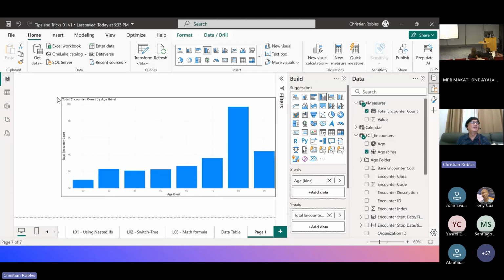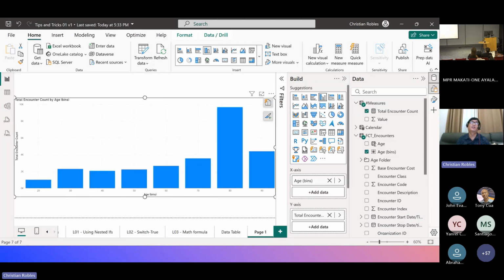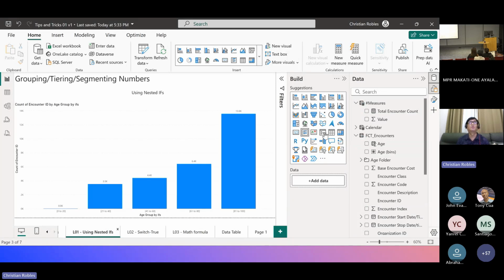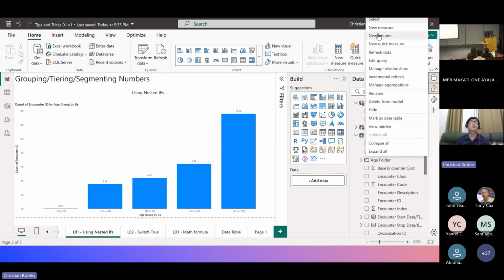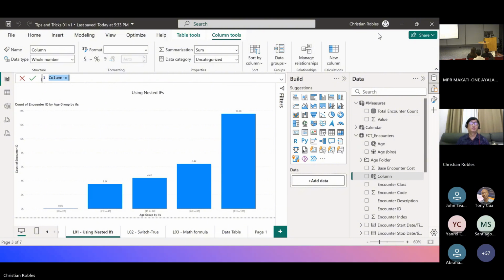So I told earlier that I wouldn't discuss this, but then hey, here it is. So this is the usual way that we do binning or grouping or segmenting or making tiers for numbers. But some of the other common ways is using nested ifs. So let's say we create this by creating new column. So the first one would be, of course, we need to study the data.